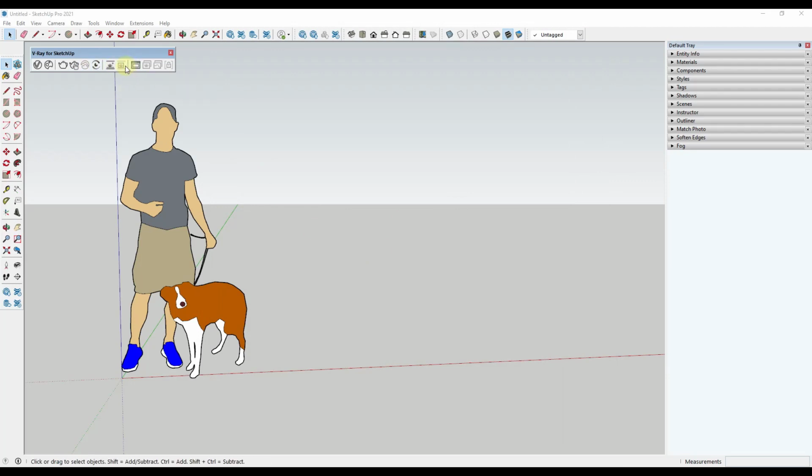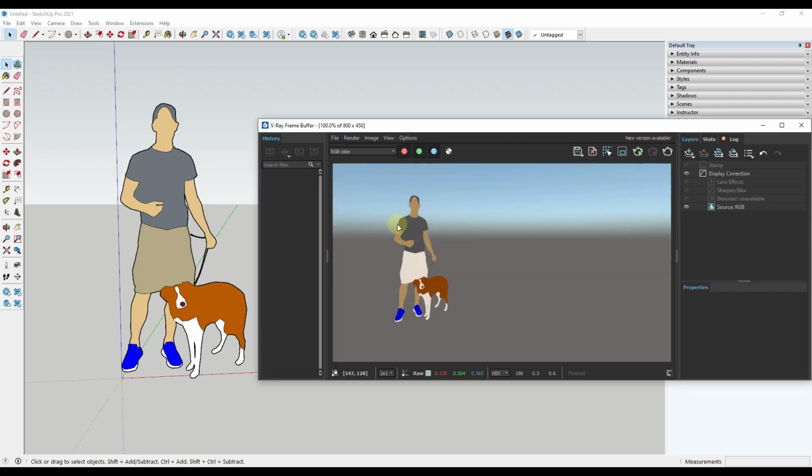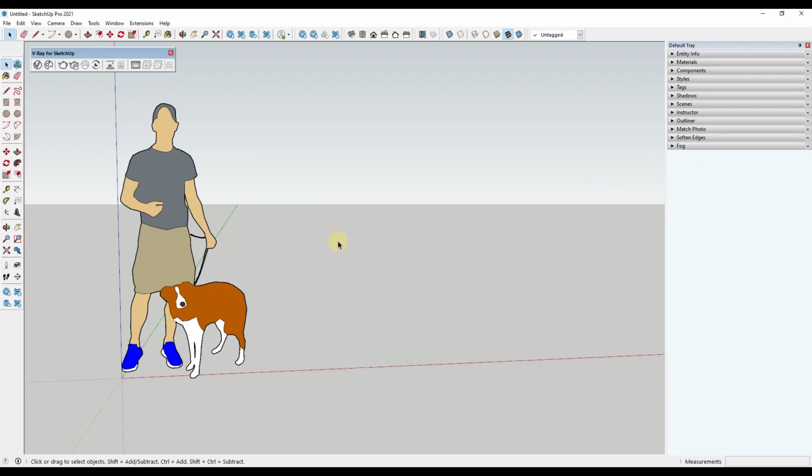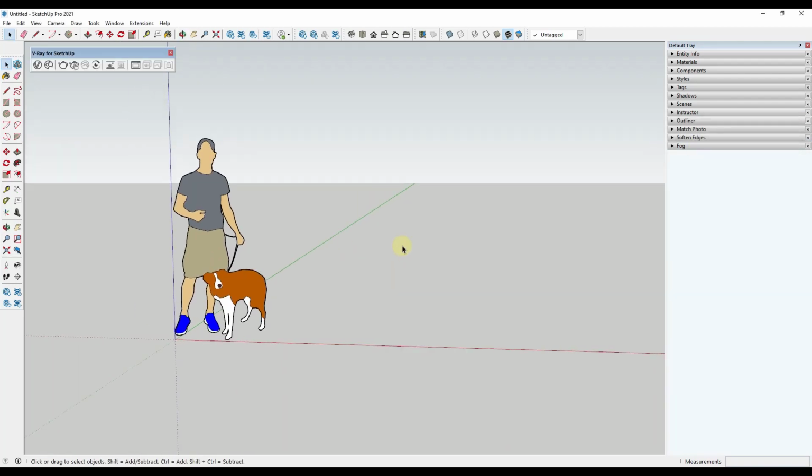Now there's other options off to the right, so things like doing an interactive render inside of the SketchUp viewport, opening up the frame buffer, which is basically the window that your rendering is created inside of. We're not going to worry too much about that for right now, but that should give you an idea of where everything is.